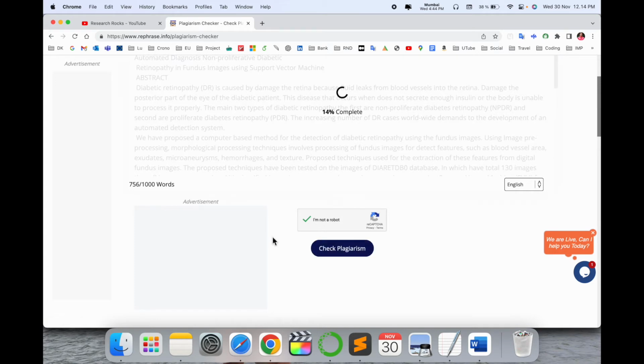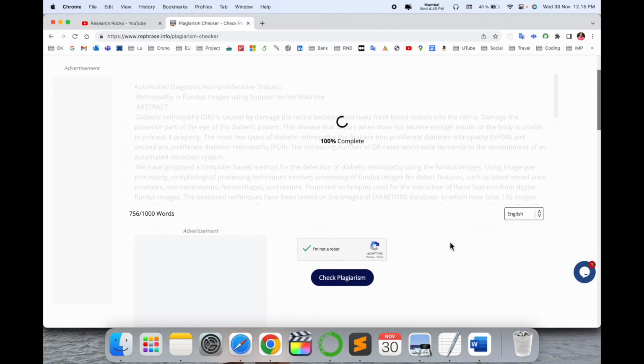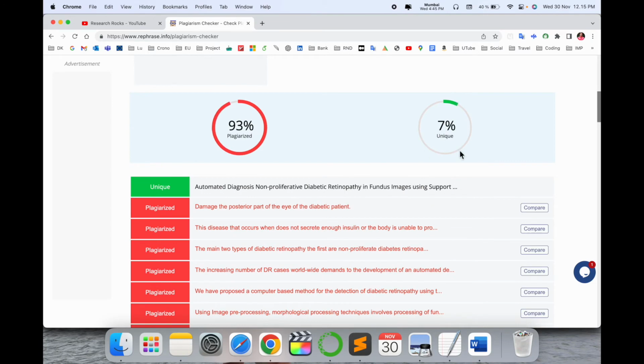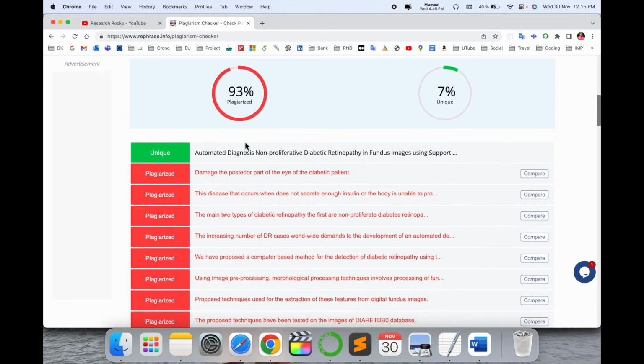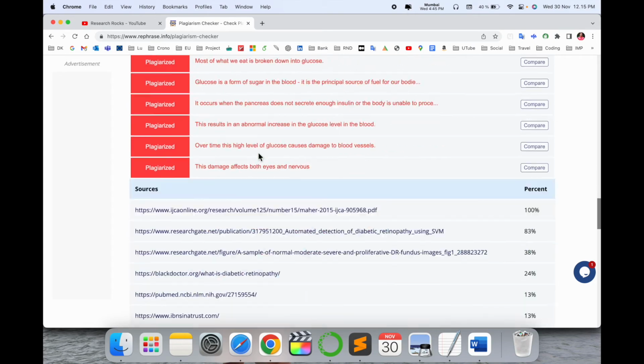So this platform provides me information on how much percentage is plagiarism and how much percentage is unique. Wait till it completes 100%, and almost it is done. Look at this, just only 7% is unique and 93% is plagiarism. Just only the title is unique, otherwise the entire research article is plagiarism.